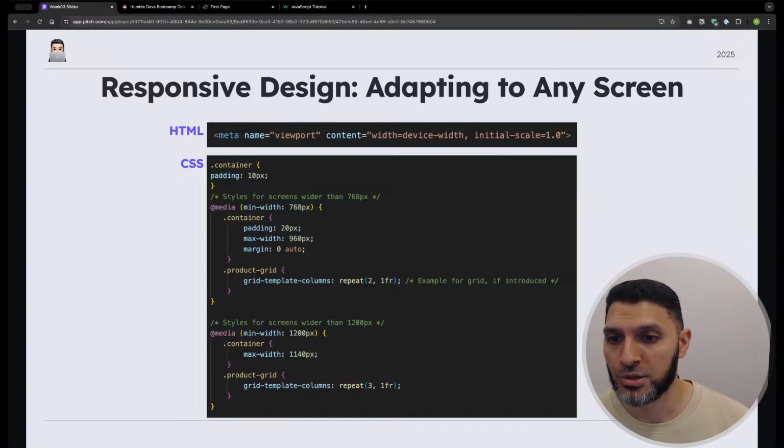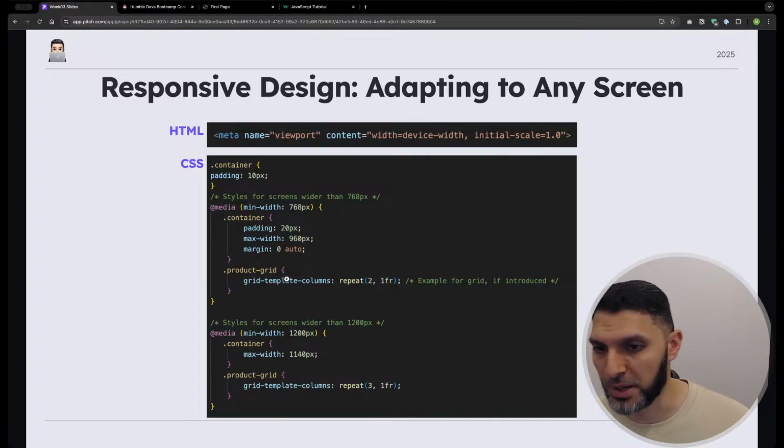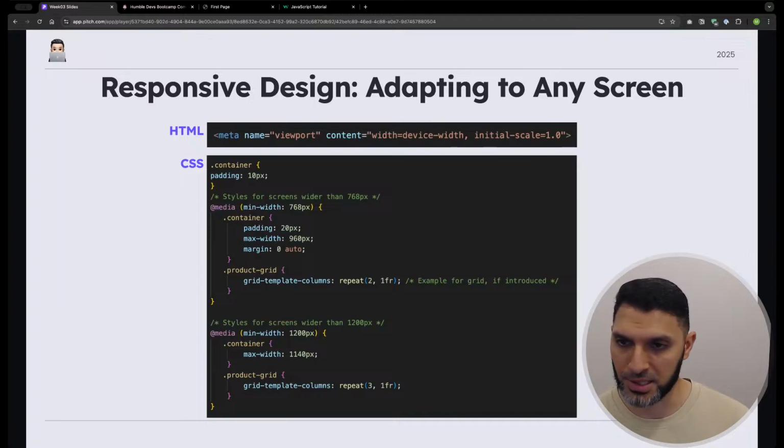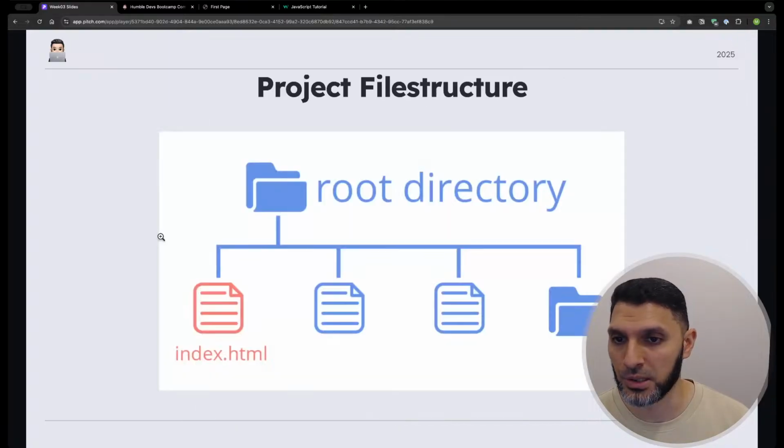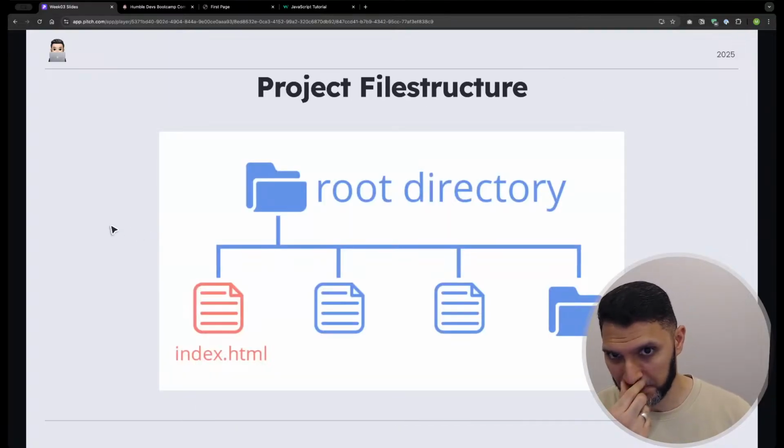Right. So here are some examples of responsive design. We're just giving some values, basically versions of your page based on the size or the resolution of the screen that someone is using to view your page.